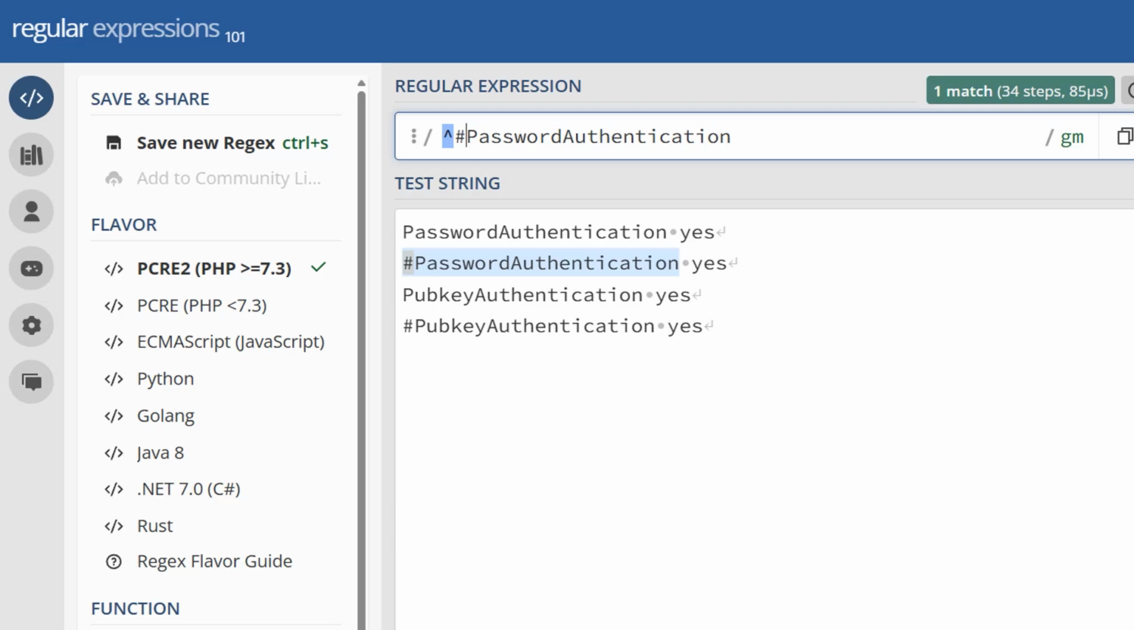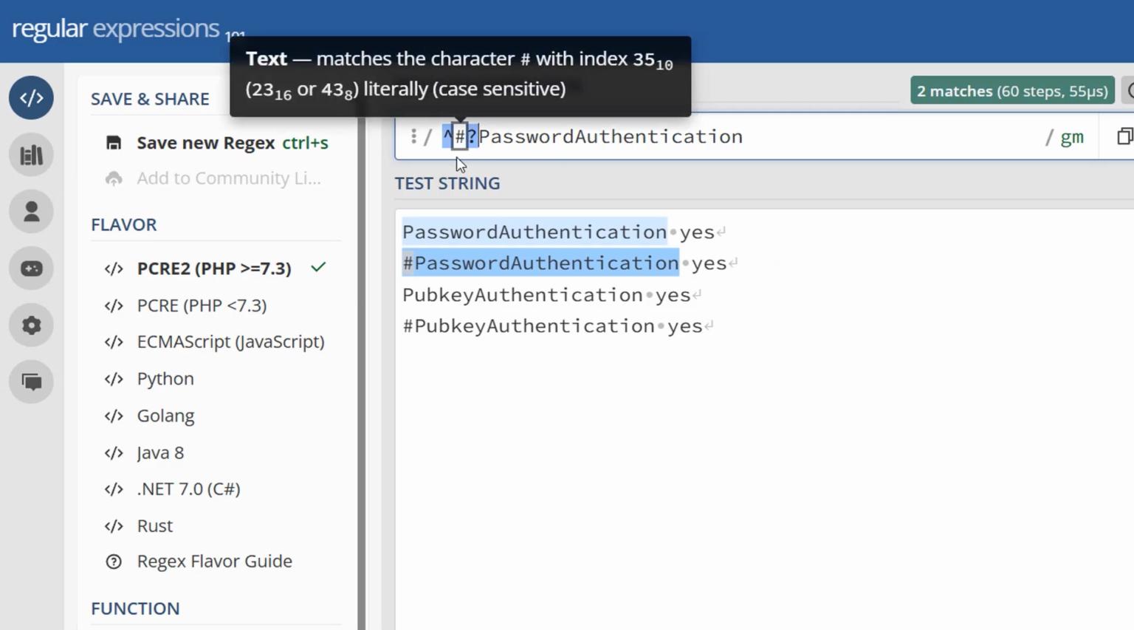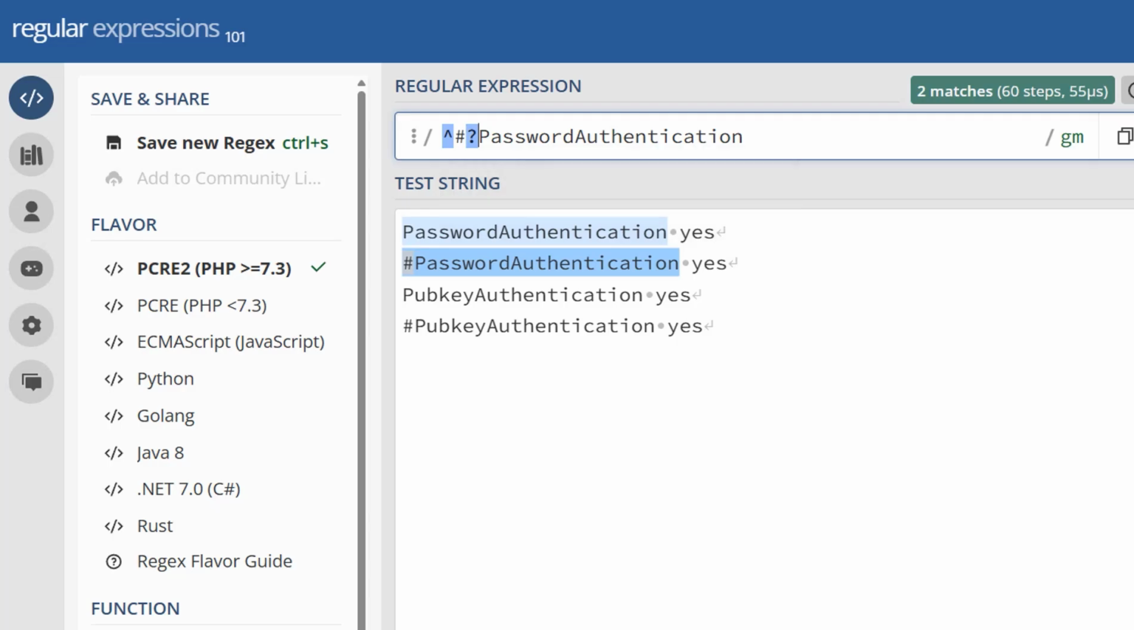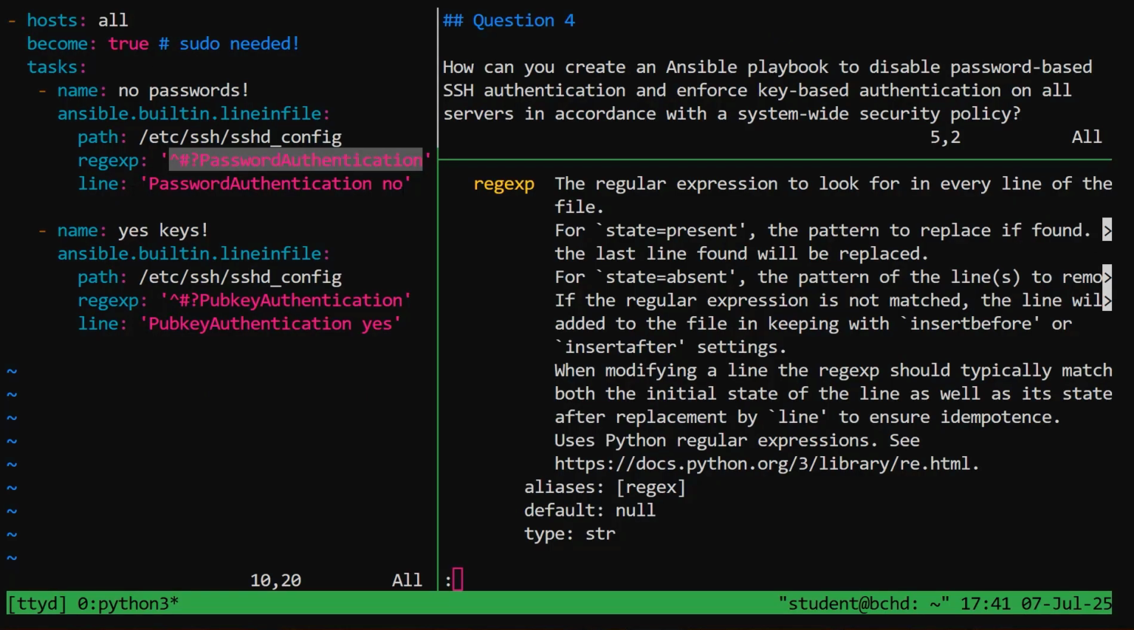That question mark that we put there after the pound sign means, hey, that pound sign may or may not be there. But we want to find that line if it exists and starts with PasswordAuthentication with or without that pound sign, and then we want to replace it with the line that you see here. Doesn't matter whether it's yes or no, we want to replace the whole line with PasswordAuthentication no. And then we're doing the exact same thing with our PubkeyAuthentication line, and we want to make sure that's replaced with PubkeyAuthentication yes.